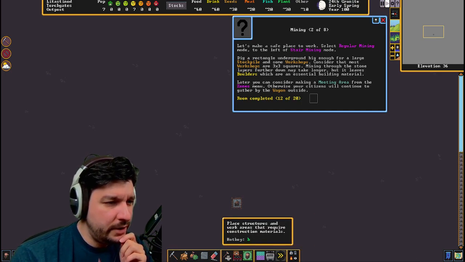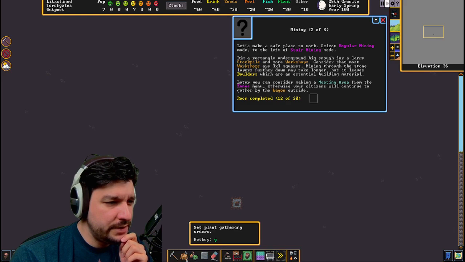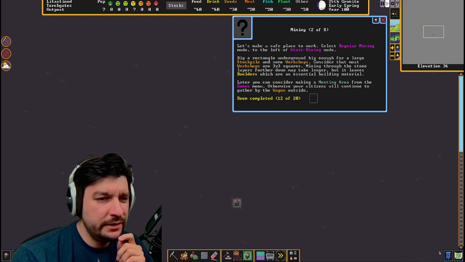Place stock tiles for item storage, set plant gathering, tree chopping.